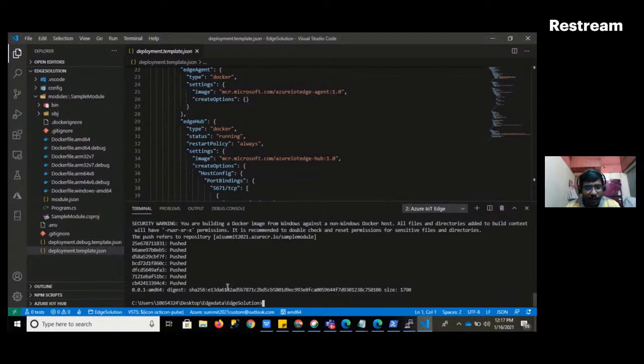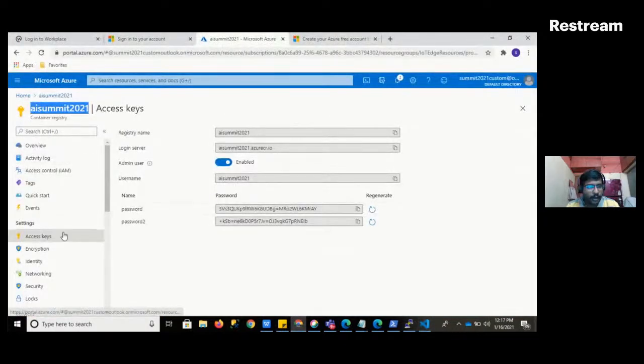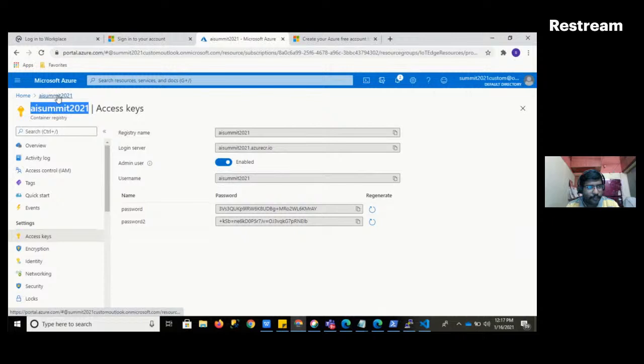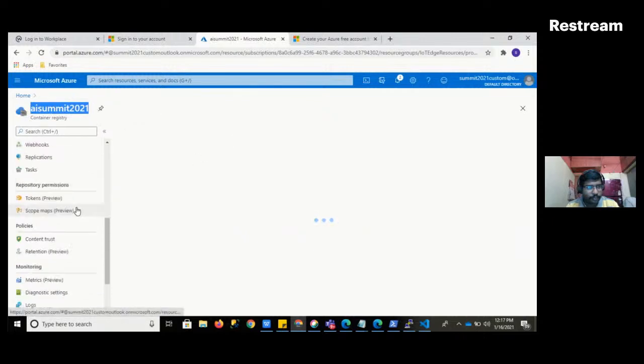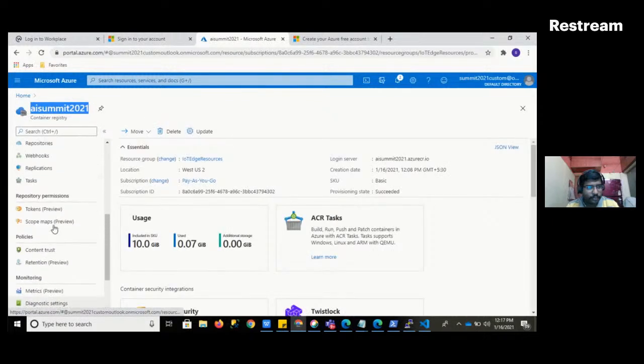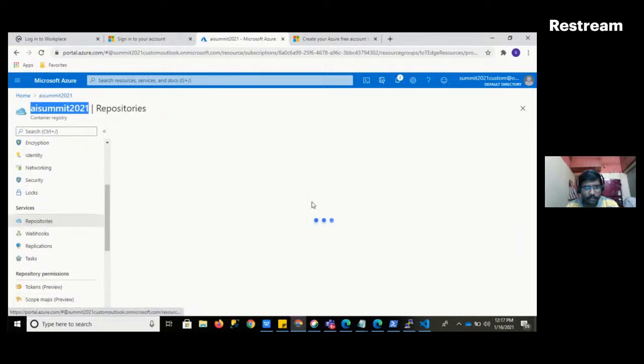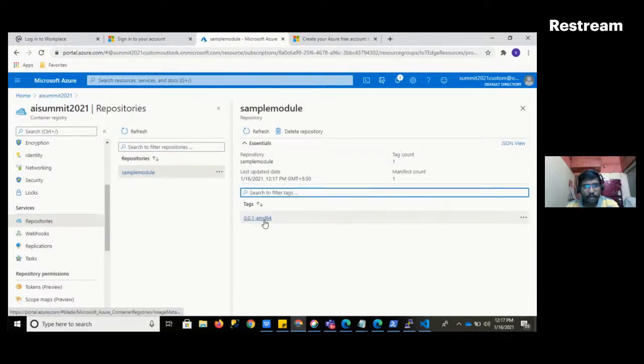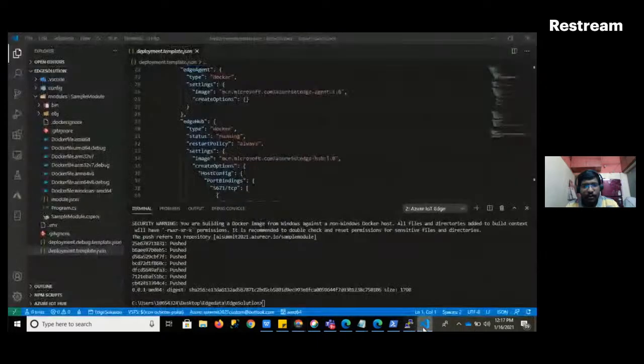Now we need to check in our container registry whether any repository has been created or not. See, under repository, my 0.0.1-amd64 module has been created here. My repository got created.